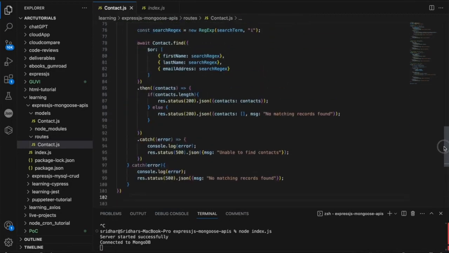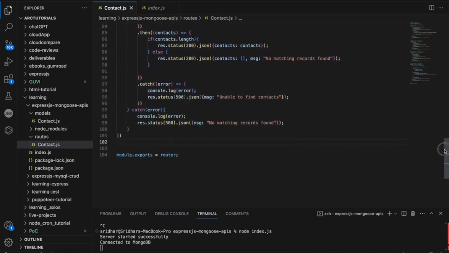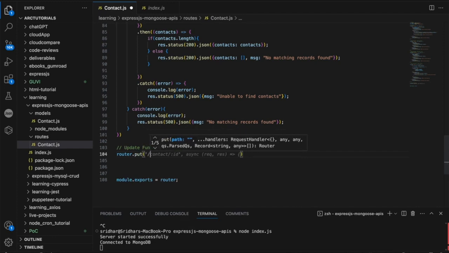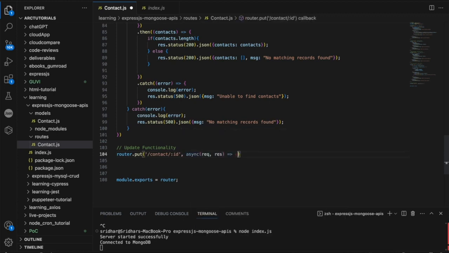So this is what we had implemented in the last episode, the search functionality, where we saw different variations of how to use it. Today I'm going to write the update functionality. So I'm going to say router.put, and my endpoint will be /contact/:id. Again, I'm passing a param because I'll need the ID of the document that I need to update.